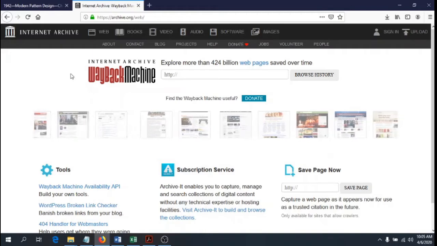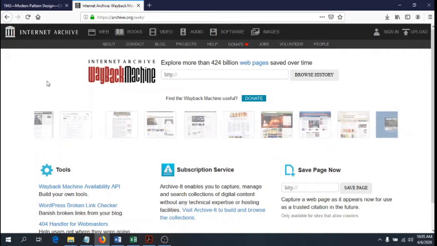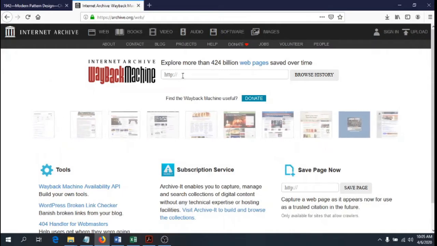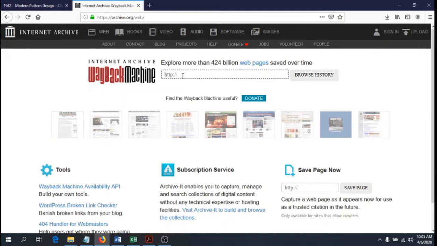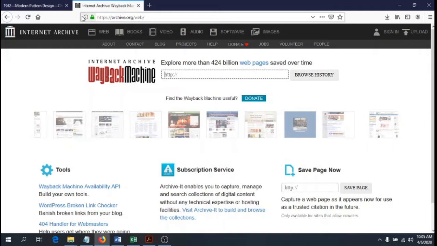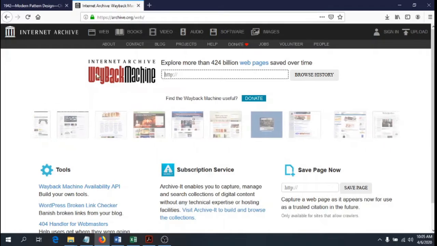What it does is it takes snapshots of the internet and hosts them here. Because the site lost its own hosting money, it's no longer there if you just look for it. But if you look for it on the Wayback Machine, they've taken snapshots of what it used to be.